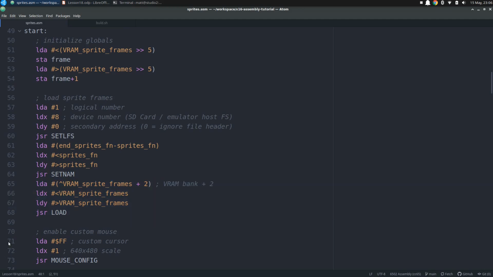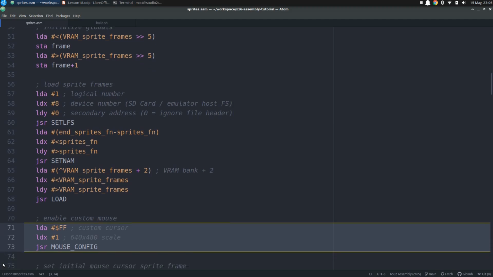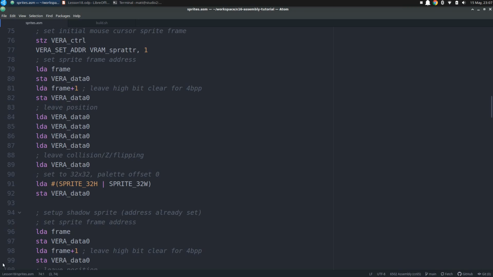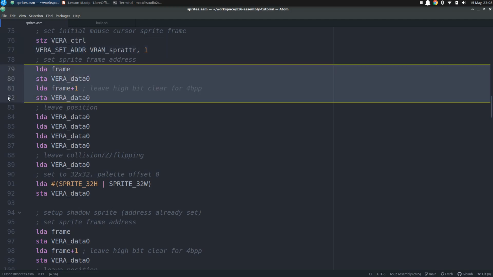We want to use a custom mouse cursor, so we call mouseconfig with hex FF in A and 1 in X, as this program will use the full-scale 640 by 480 display. Then we want to configure the sprite attributes to use the assets we loaded, starting with the mouse cursor, which uses sprite 0. So we set up data port 0 to point to the beginning of the sprite attribute registers in VRAM, using the VERA set address macro and the VRAM sprite attribute address constant, both defined in x16.inc. We write the initial value in frame to the first 2 bytes, leaving the high bit in the second byte clear to specify mode 0.